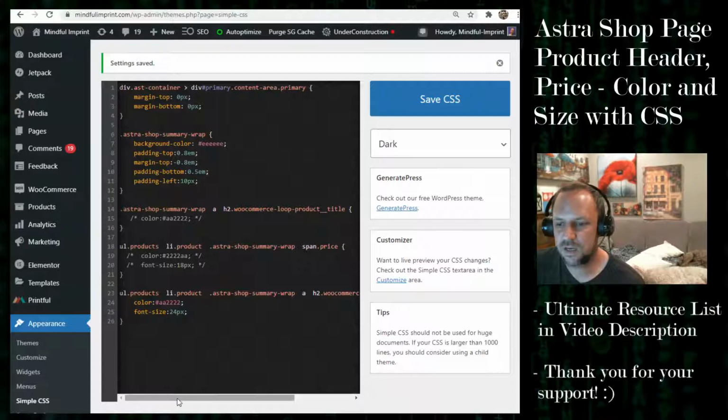And then for the price, you can see I did a similar thing here. I'll leave these in the product description. So you got ul.products, li.product, summary wrap, and then a span tag with class price. Okay, I'm going to adjust the color and the font size.